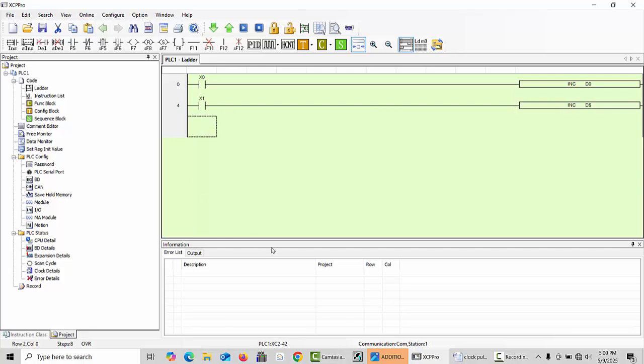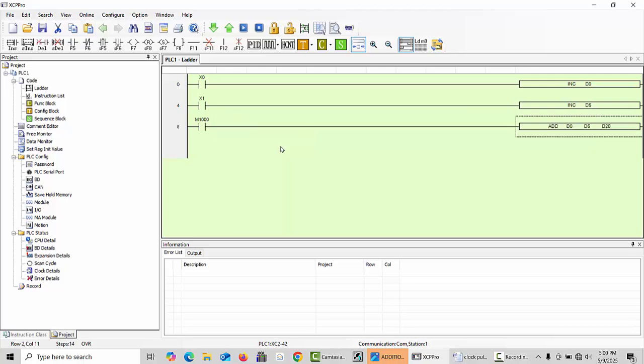So next we will take LD M1000, any number you can choose, and after that we will choose the addition command. When you type ADD, you get the addition command, and we would like to add D0 and D5. Simply you write D0 and next D5, which you would like to add, and next you can choose any data register, for example D20, and click enter.